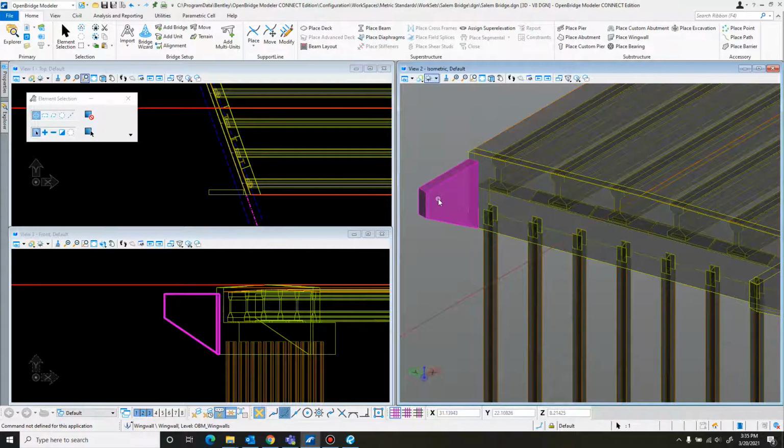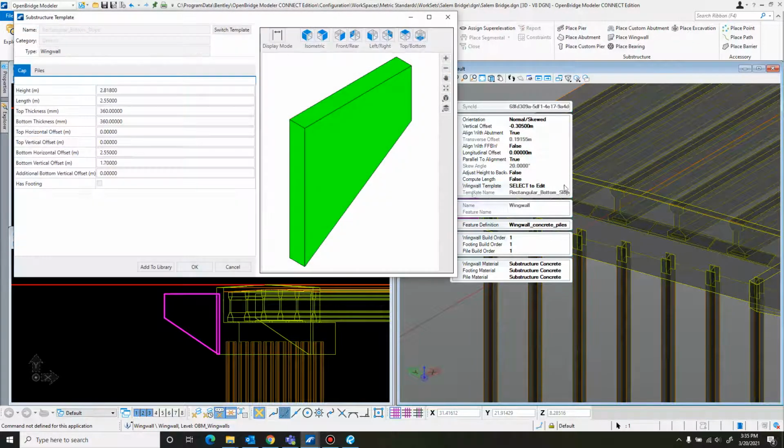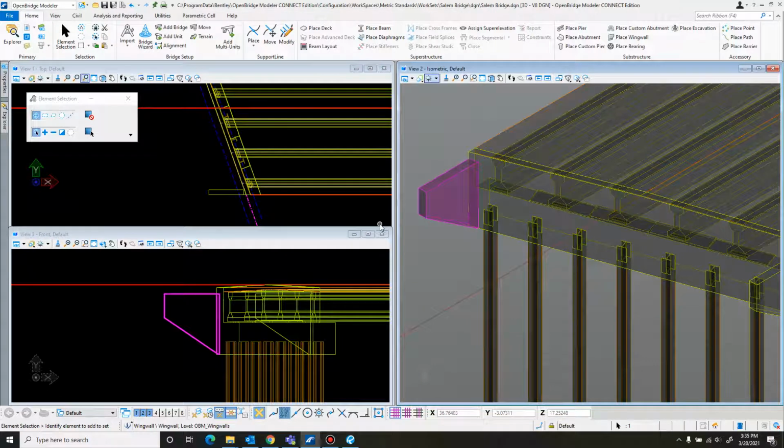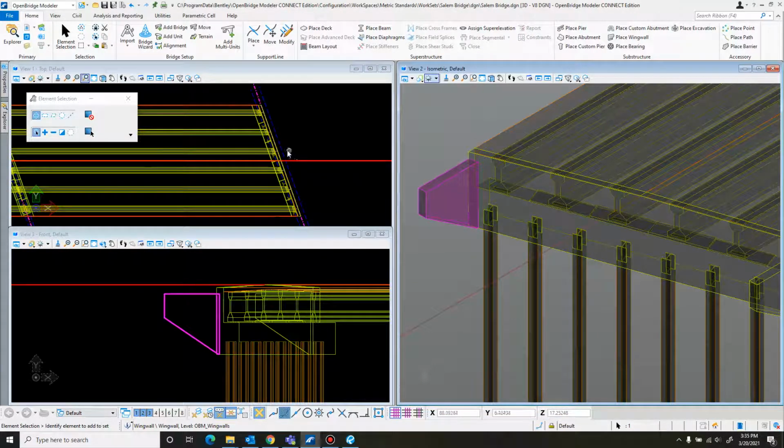Then over here, add a wing wall. Select edit. Add you to the library as W 1 and 4. Alright, I did that so I can add them to the other side easier.